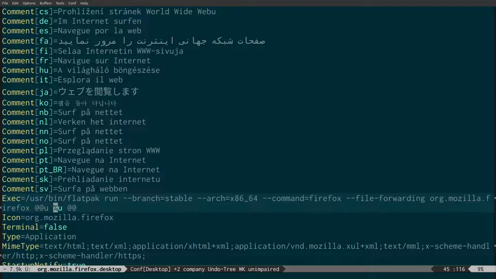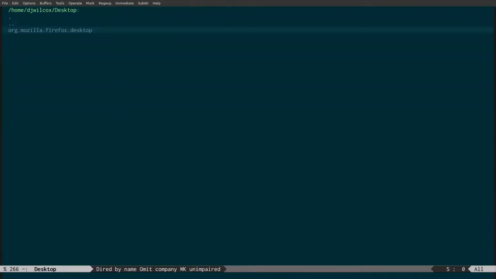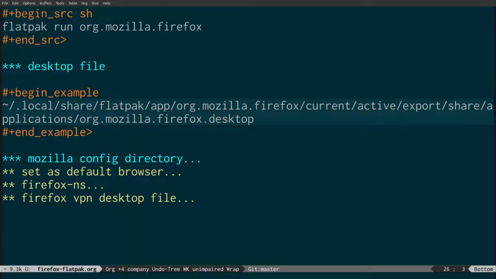So as I said, there isn't an actual binary that you run. You have to run Flatpak's binaries using this Flatpak run command, and then the name of the organization, which is like org.mozilla.firefox. So that was just one thing I wanted to cover, is the actual location of the desktop file, and also the structure of it.